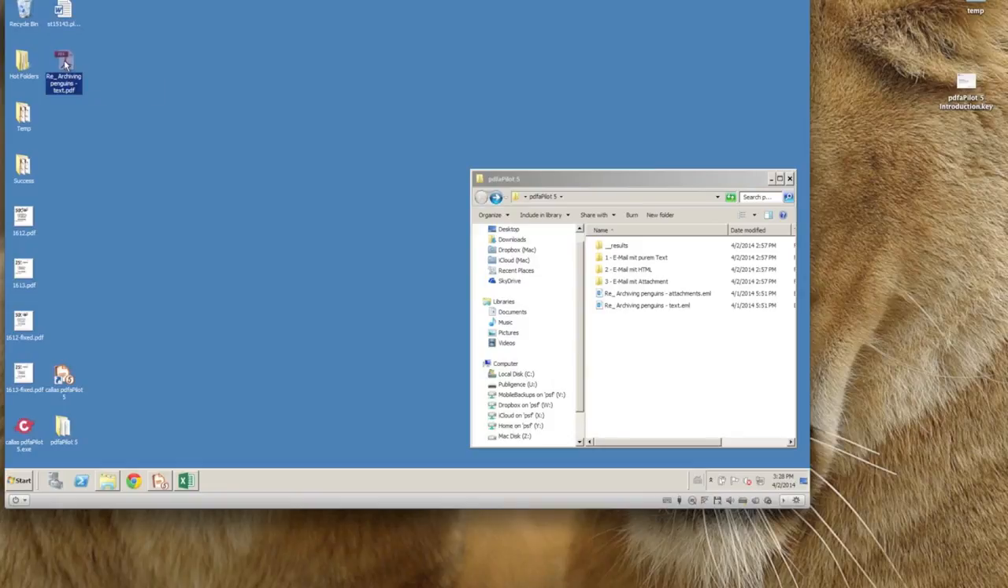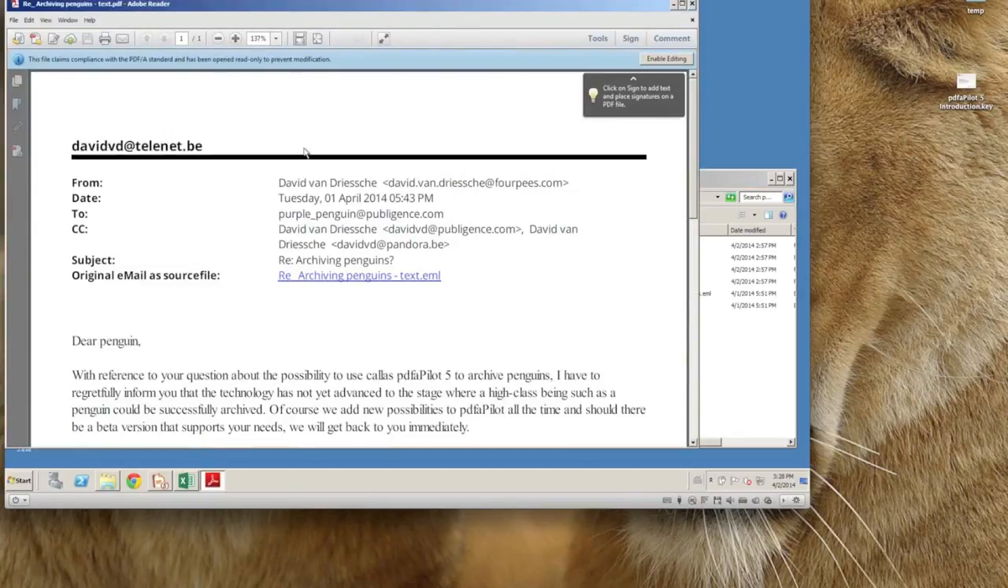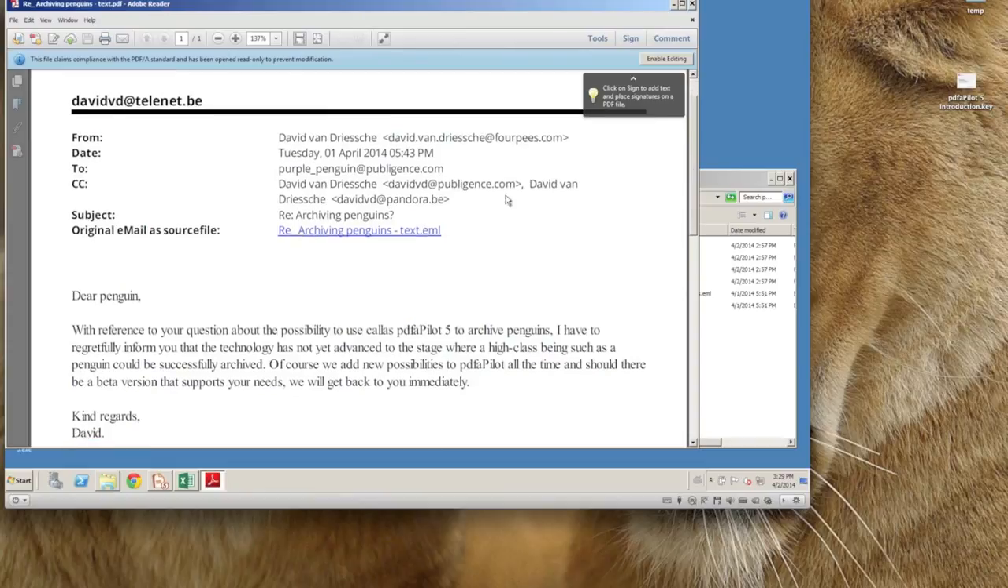So that gave me a PDF file. If I now open it up in Acrobat Reader, for example, then you can see that it tells me that this file is compliant to the PDF-A standard, which means Reader opens it in a read-only mode. You can also see that it gives me something that resembles how an email would look in Outlook. So I have this header where it lists from whom this email comes, where it was sent to.